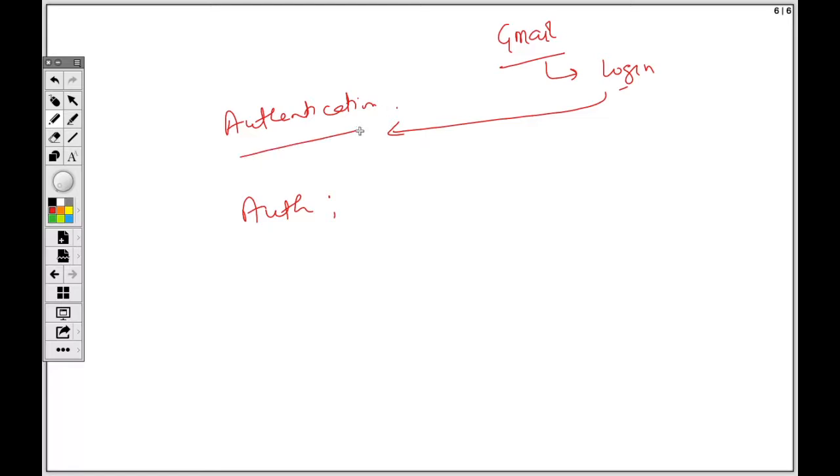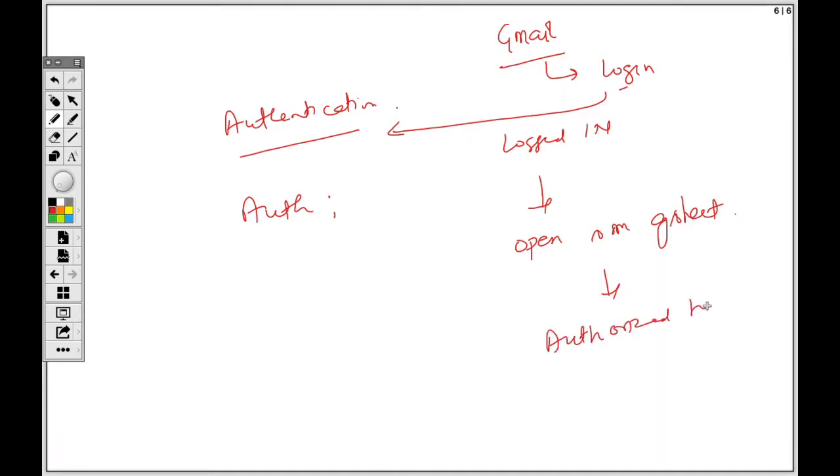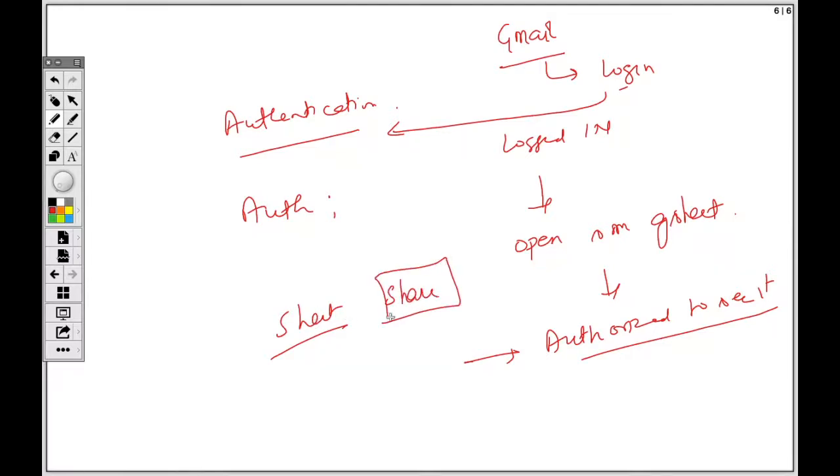That is authentication. Now, suppose you are logged in to Google, and you are trying to open maybe a Google Sheet, and you find an error that you are not authorized to see. What happens? Your friend shared some sheet or document with you, and there's an option to share. While sharing, you click on it, and there's an option whether it is public, or anyone with the link, or specified users only.